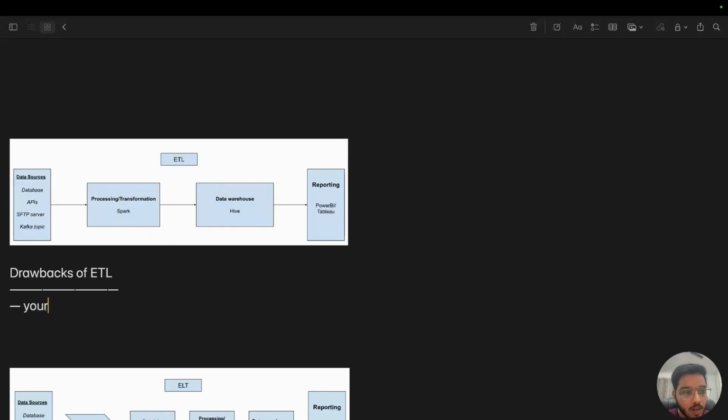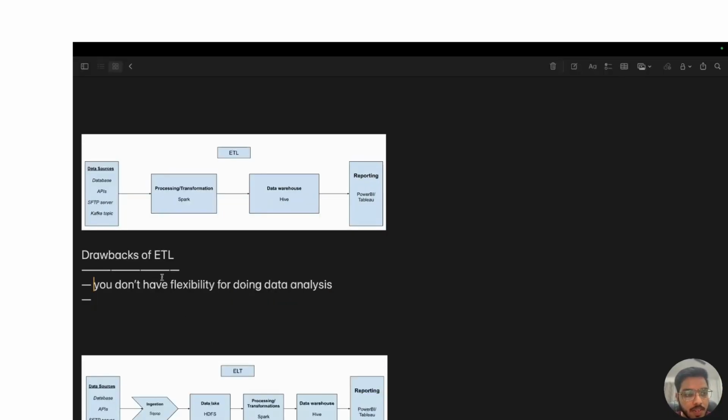You don't have flexibility for doing data analysis. So you do not have much flexibility of doing analysis on data, to try to understand the data, what kind of data is there. And if you do not have that idea about your data, how will you be very confident about the transformations that you will be doing? Because if you want to apply the transformation, you should have a clear understanding about it.